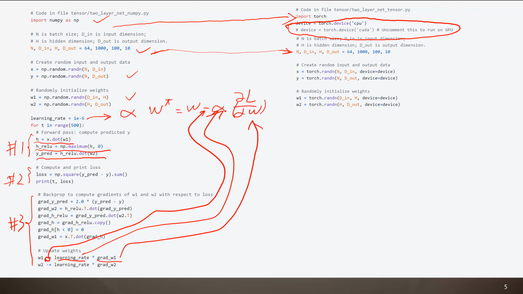So define the shape, and look at this. Previously we used np.random, and here we use torch.random. So it's a kind of random number. All right, and the other things are the same. The shape is the same, but now you need to specify the device. So this is the difference.